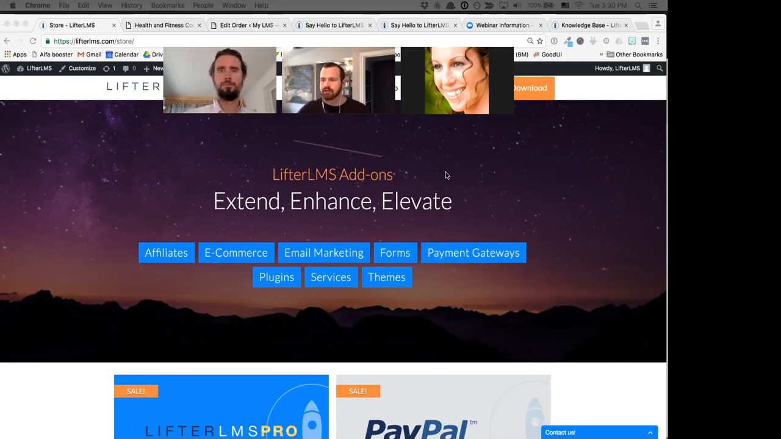When you get really nitty gritty, our add-ons essentially work with our own APIs. So the Stripe gateway, for example, just uses the core LifterLMS APIs in order to facilitate payments. So there's all that kind of stuff too.